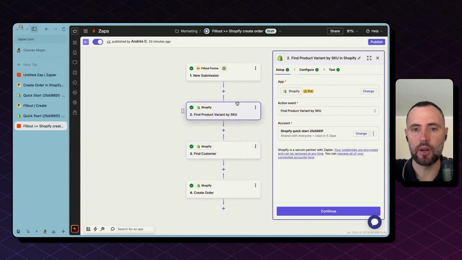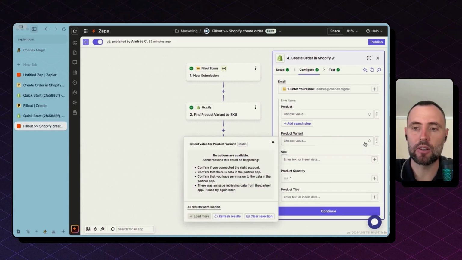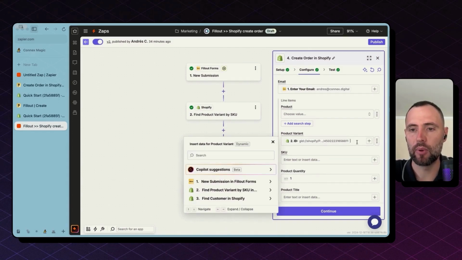Once we have the product and the customer, when creating the order, you need to map that information in the action. So when creating the order, for the product variant, we bring this ID coming from step 2. If you are building this from scratch on Zapier, you could be selecting this statically, but what we want is to bring this dynamically from whatever option we choose on the form. To do so, we click the 3 dots on the side, click on custom, and then bring the ID coming from step 2.